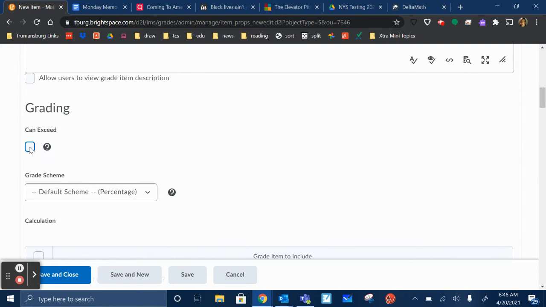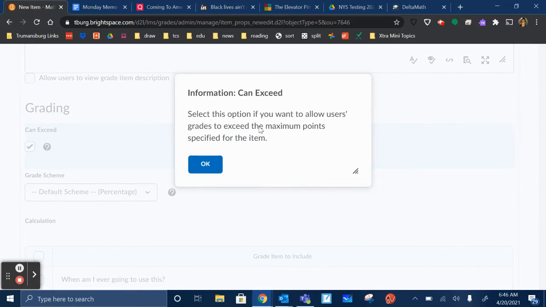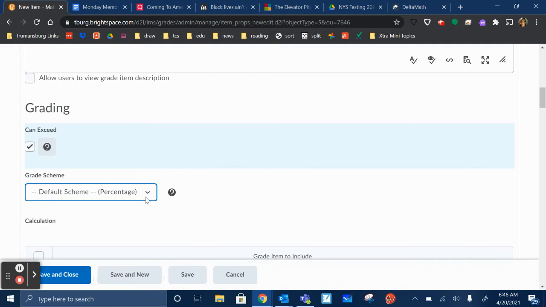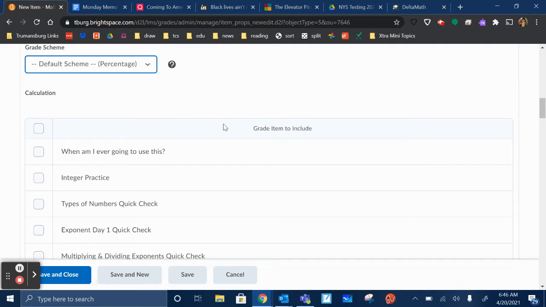And you can say that it can exceed. What that means is it can exceed the maximum points allowed for the item, so they could have extra credit. You can do your default scheme of percentage, which is how I do this. And then you're going to include anything you want to include in your marking period 4. That presumes you already have the assignments made. I didn't when I made this, so I didn't check anything right here.